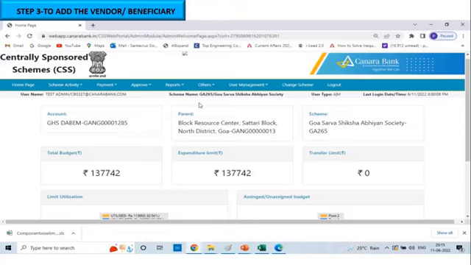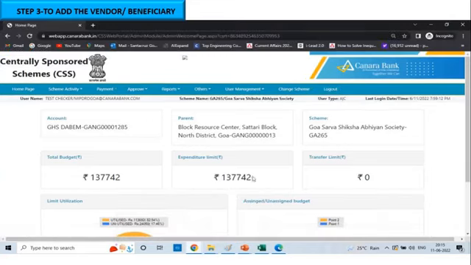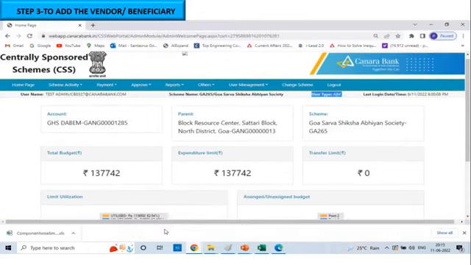Now before proceeding we will see what the roles of the different types of users are. There are three types of users. One is admin, second is maker, third is checker. And it can be a combination of admin and maker, that is AM, and a combination of admin and checker. A single person can't be admin, maker and checker. All three cannot be one person.